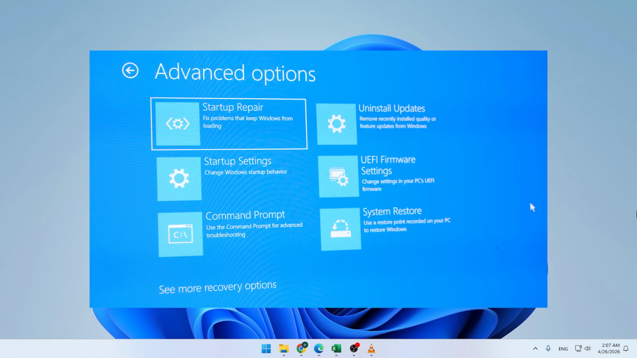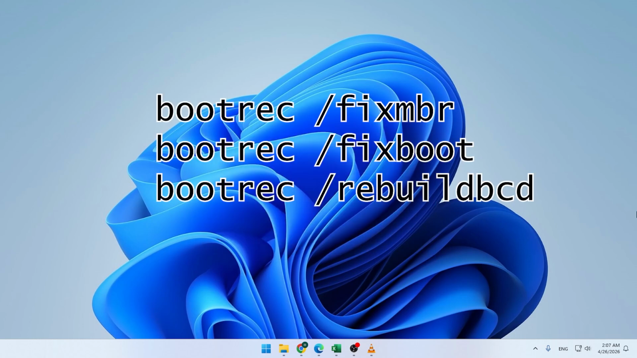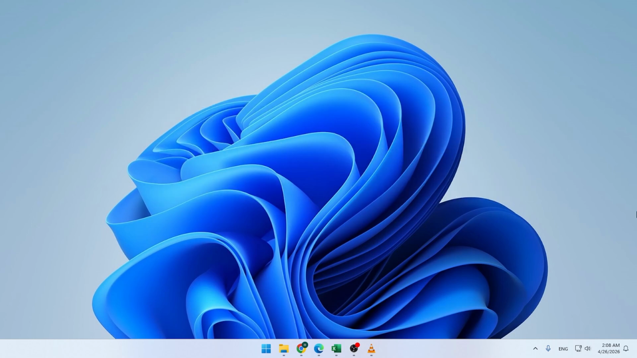If that doesn't fix it, open Command Prompt from Advanced Options, type bootrec /fixmbr and press Enter. Then type bootrec /fixboot and press Enter. After that, type bootrec /rebuildbcd and press Enter. Close the command prompt and restart your PC. Your system should now detect the boot device and start normally.